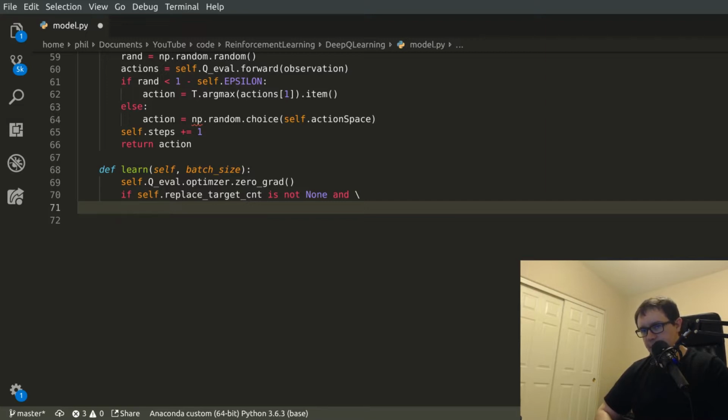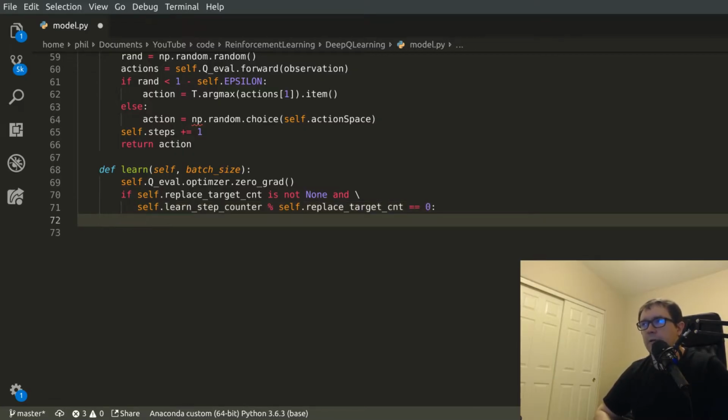So if it's not none, and if it's time to do it, replace target count equals 0, then we want to actually replace our target network. What we do there is we take advantage of the PyTorch representation of our network. In that case, we can convert our entire network into a dictionary, which is really cool.